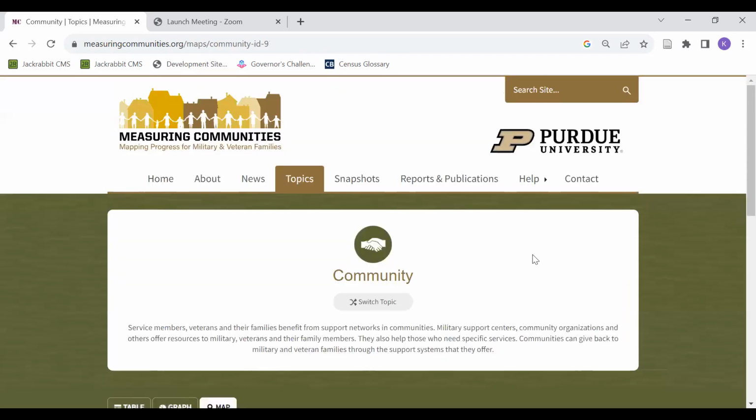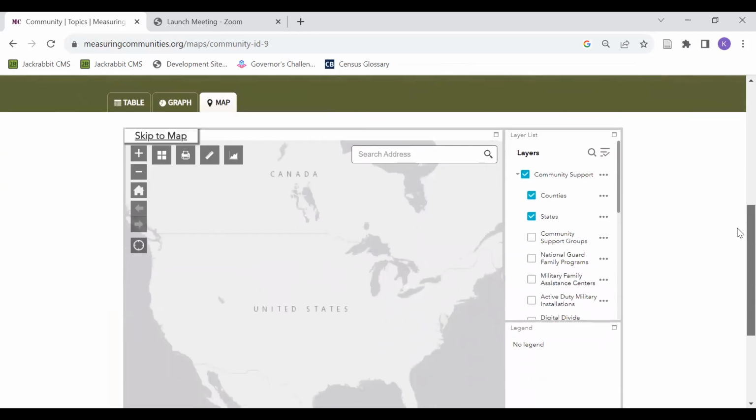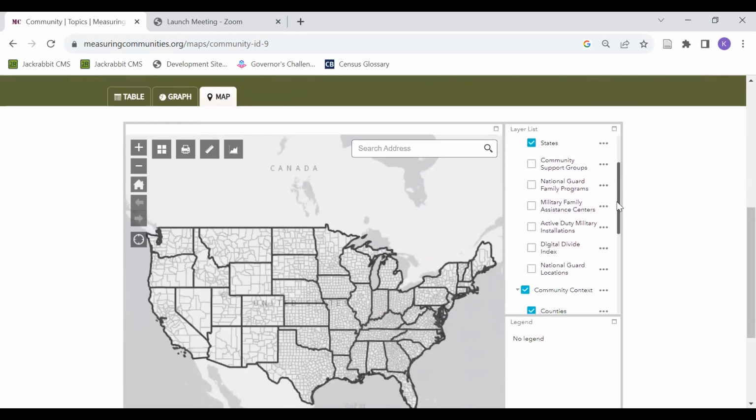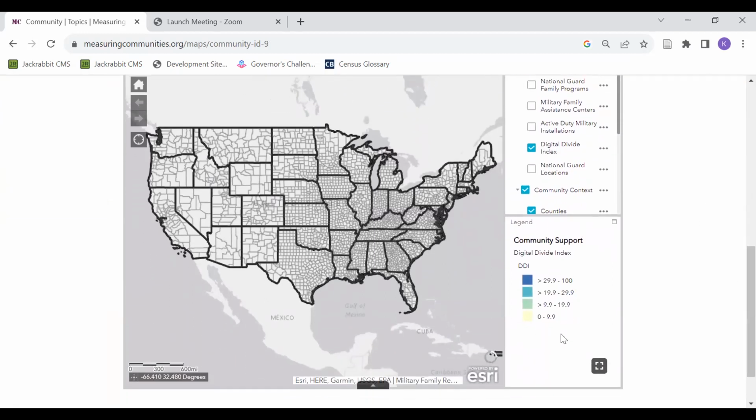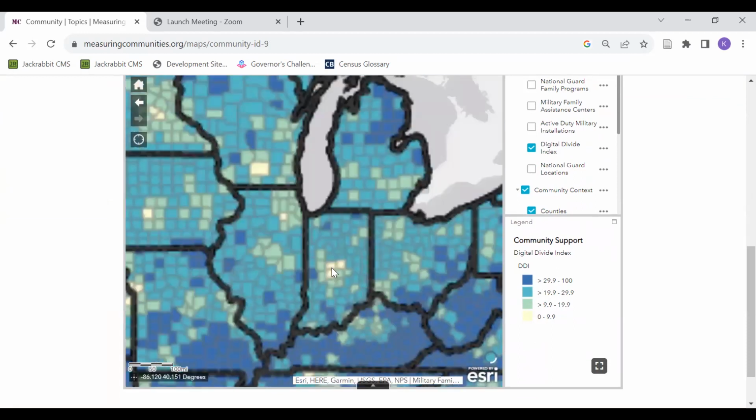You can go into that map view again, which is what you were seeing on my presentation slide. There's some things that are automatically selected here. You can select off, toggle on, toggle off. You might be interested in that digital divide index. You're looking at that heat map again, right? So your lower numbers, it's a smaller digital divide. So that county has less issues, challenges with access and adoption of technology, where your darker blue, a score above 30, indicates a higher digital divide.